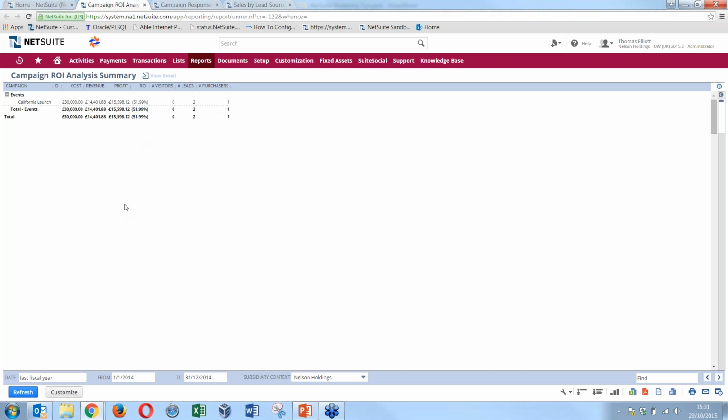Campaigns are grouped by the campaign categories. As part of the setup of our previous campaign, we said we can select the category, and had we assigned the category to our campaign, this is how it would be grouped in our report. We can see we had one event here called the California launch. It cost $30,000. The revenue was just over $14,000, and we made a loss of just over $15,500 on it. We had no visitors, but we did have 2 leads and 1 purchase as a result of this campaign.